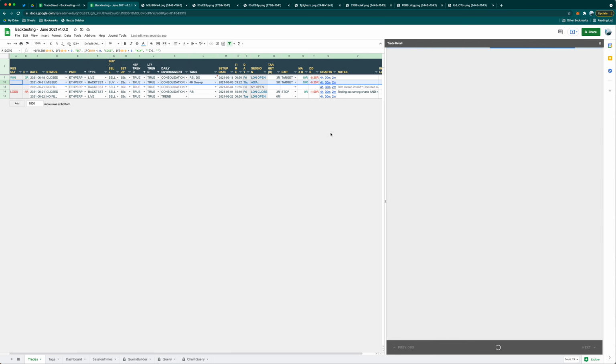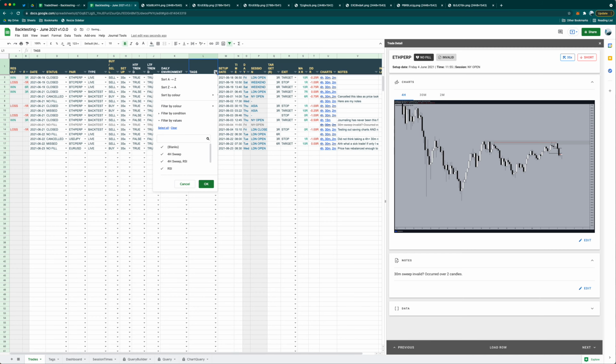Or equally, well, I might have to reset this now. You could do, I only want to see trades that had the RSI on, so go filter by condition, text contains RSI, right? I only want to see those trades. Cool. So that's pretty useful. So I think we're done with this trades view. You can do quite a lot with that.